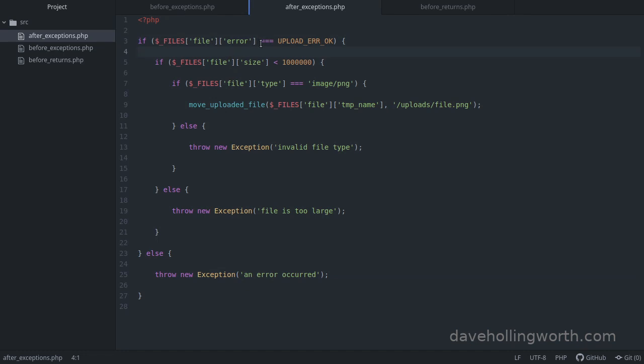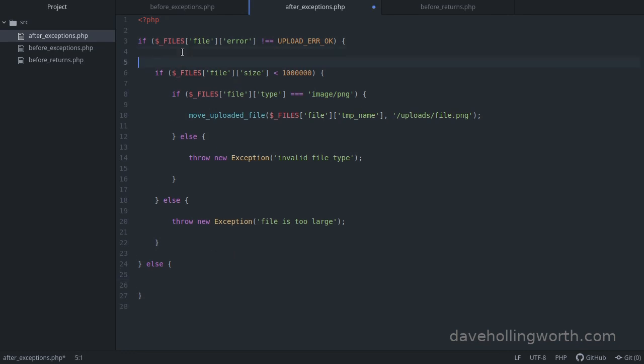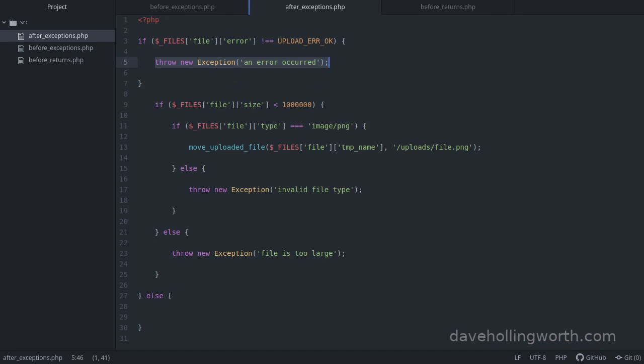To start, let's change this equality operator into a negative one. Then we can move the line containing the exception to inside this if block. We don't need to have an else, as throwing the exception will exit from the code. This is known as a guard clause.